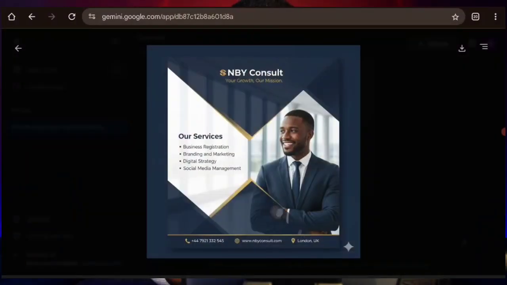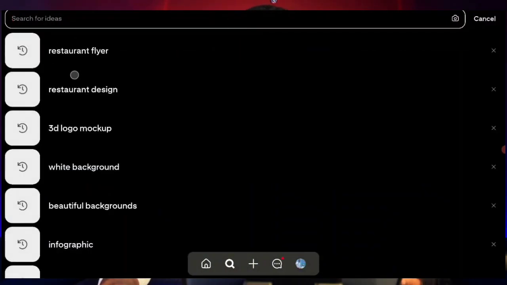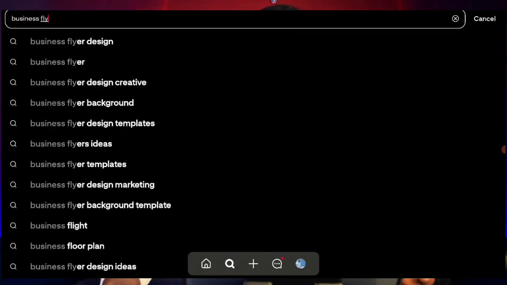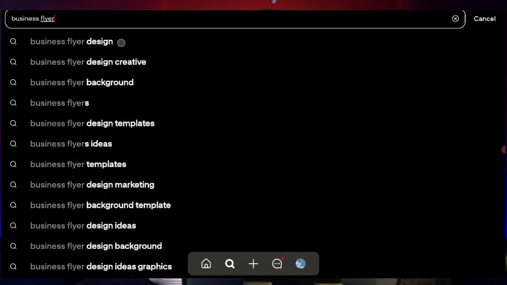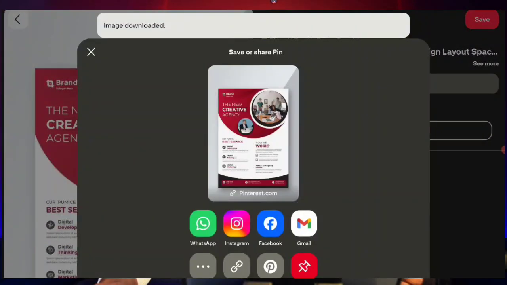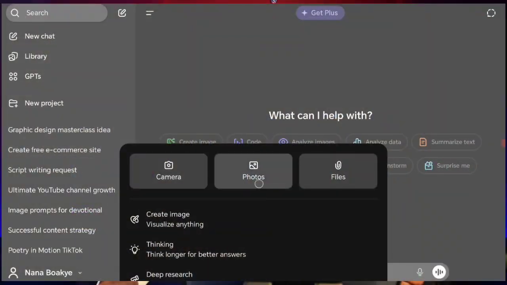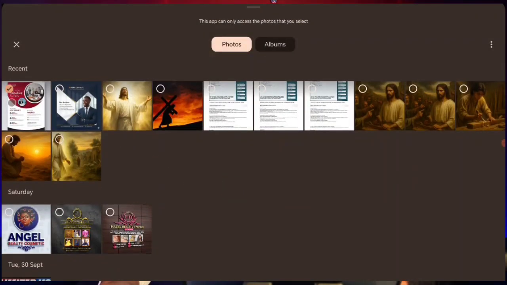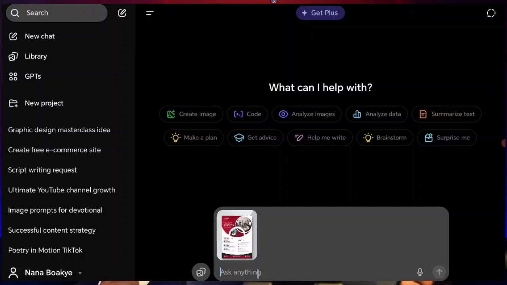If you want more inspiration, visit Pinterest. For example, when you visit Pinterest and you type business flyer, it's going to give you so many of them. For example, you see these three lines and you download it. When you download, you open ChatGPT and bring that flyer inside.